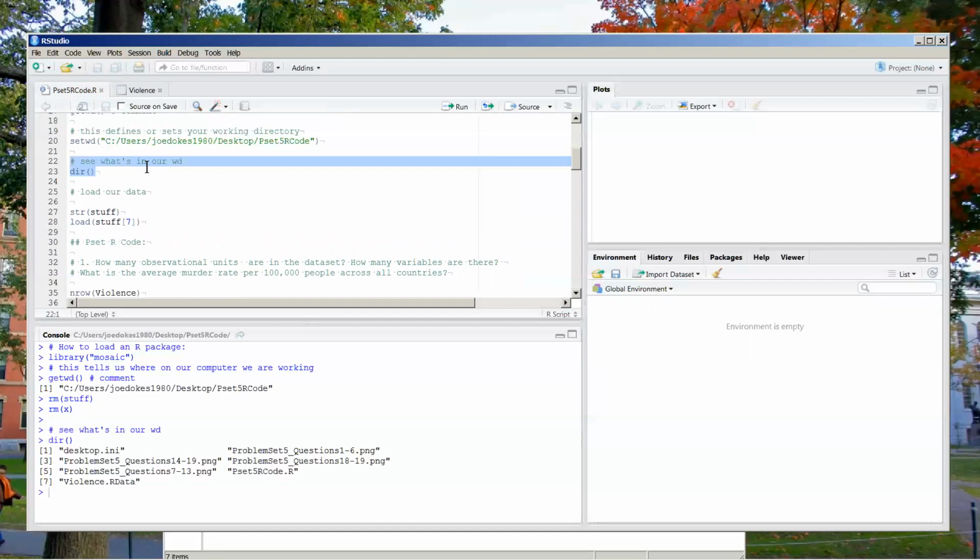Okay, we got a bunch of items here. We have 7 of them, actually. As I told you, we have this desktop ini. That doesn't matter. We have PNG files. Well, we know those are pictures. What are we really interested in? We're interested in 2 kinds of files. We're interested in scripts. So here we have the R scripts that we have open. And we want to load our data. I'm going to close that view. We should not view that.